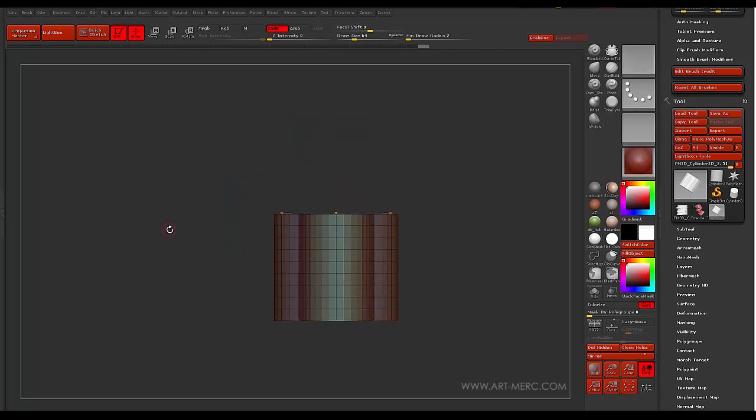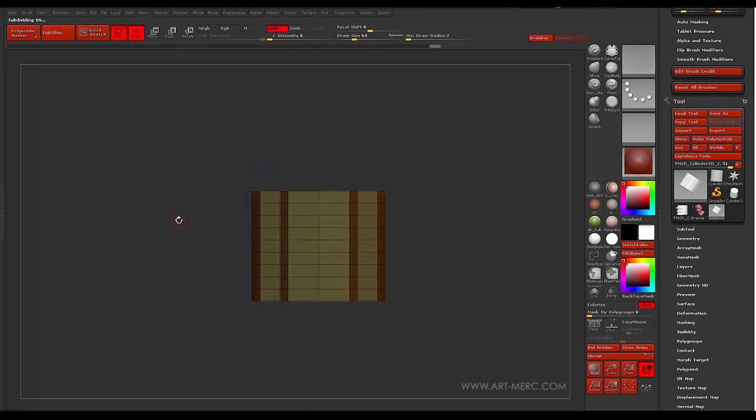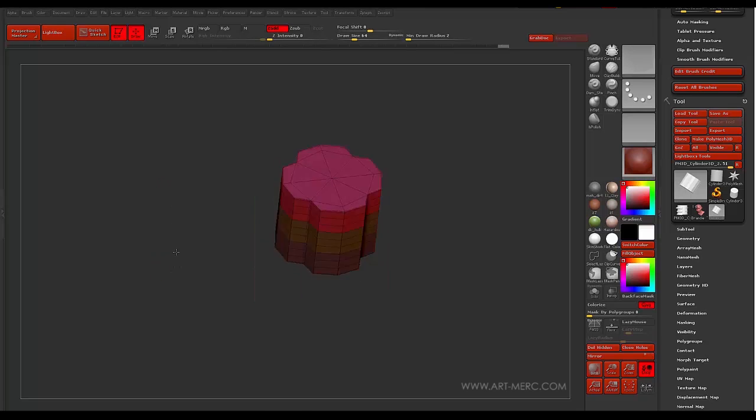Alright, the next thing we need to do is we need to make sure this is all one polygroup at first. Turn off dynamic preview. Now what I'm going to do is I'm simply going to grab pieces, turn them into a polygroup. Okay, so I have three separate polygroups now.